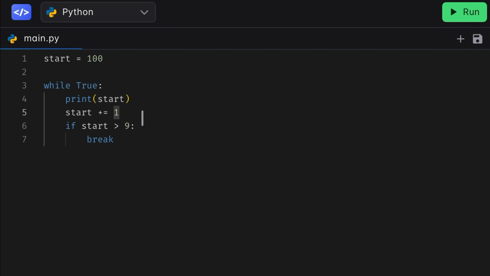Now, what happened then is that I still incremented it by 1. I still added 1 to start. So at this point in time, start would have been 101. But then I performed a check and I said if start was more than 9, which it is because it's 101, I performed this break, which means to stop the while true loop from the beginning.